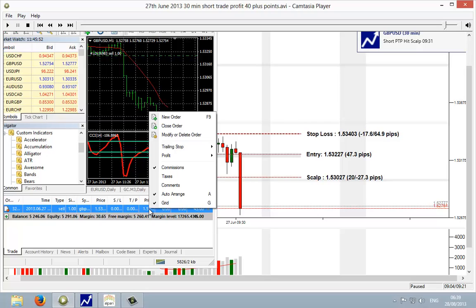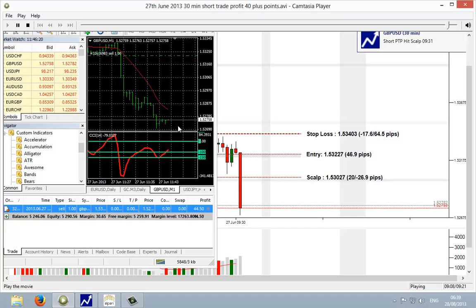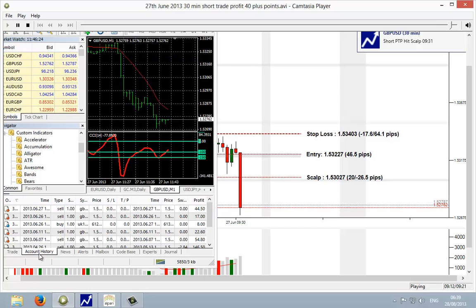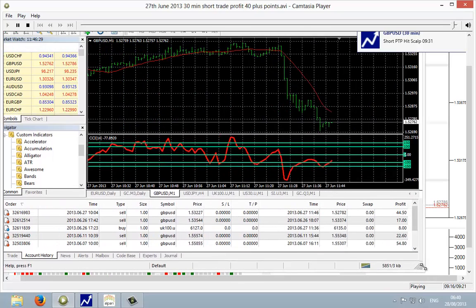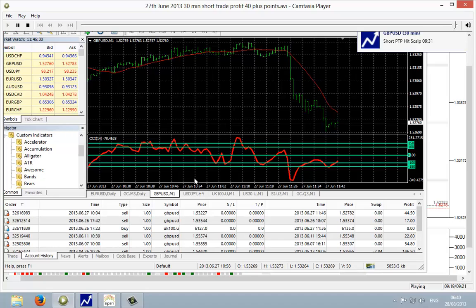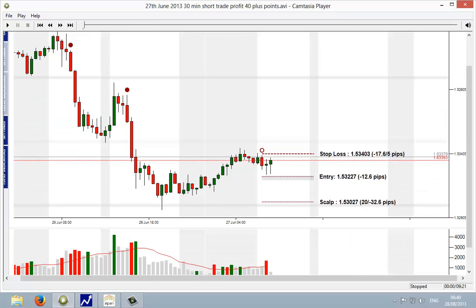In order to close the trade, we can simply right click on it and then come up to the close order, left click on the close order, and you will see the trade there just closed out. And there's the account history, and you can see the profit there of 44.50, which is the points that were generated on this particular trade. And then the video's just gone back to the beginning there.